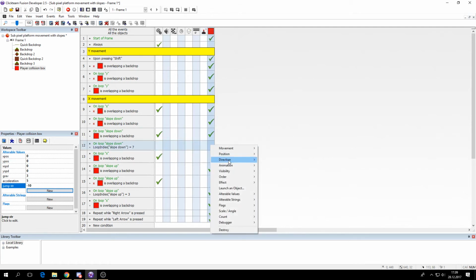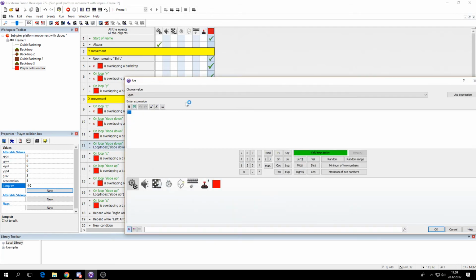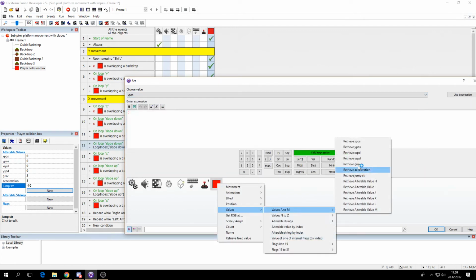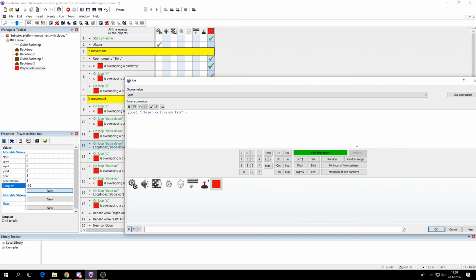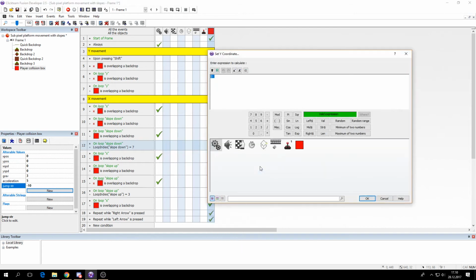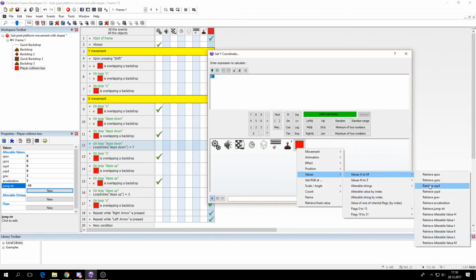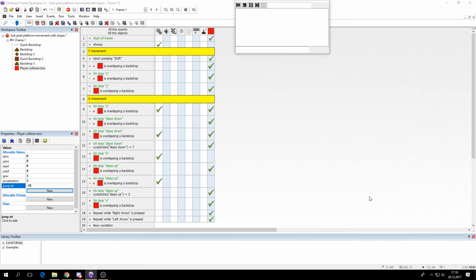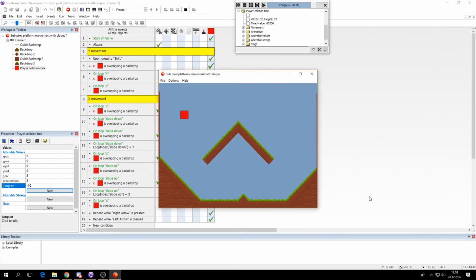And then we'll set its Y value, the Y pass, to its Y pass minus 8. And set its position Y to its Y pass. So now I can jump freely and I get pulled down the slopes.